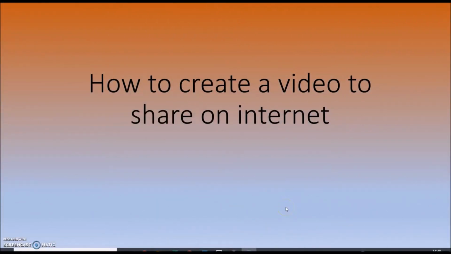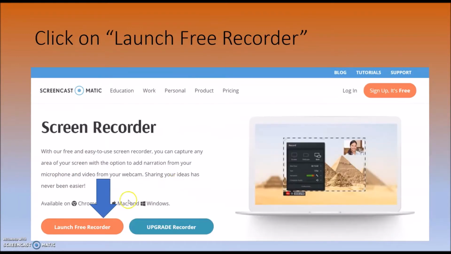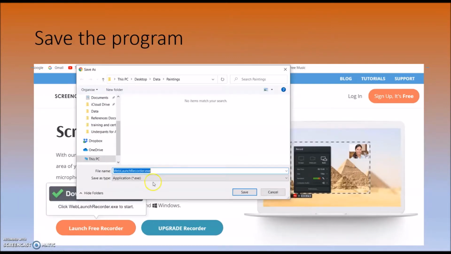So let's start. How to create a video to share on internet. Go to the website of Screencast. You just look on Google search for the program, and when you are on their website, just click on Start Recording for free. Then launch free recorder. Then you give the OK to the download of the little program, the little application, so you could save.